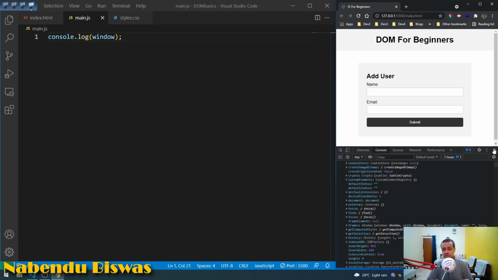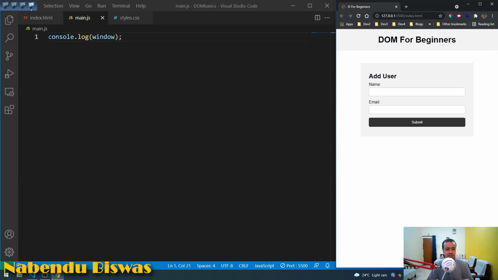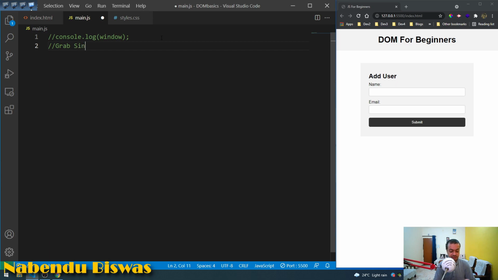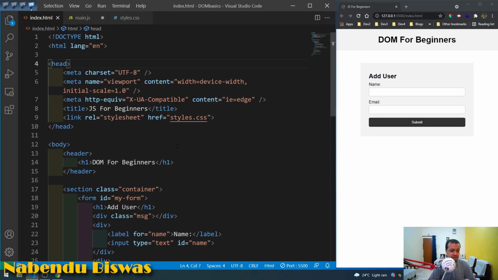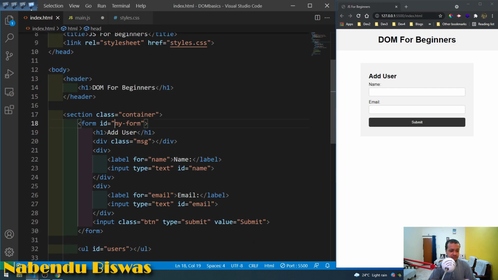Okay, so let me comment this out, and then I will first learn how to grab a single element. That is very important to know. There is this form with the ID myForm. It is very important to know this is an ID. So we will grab this.